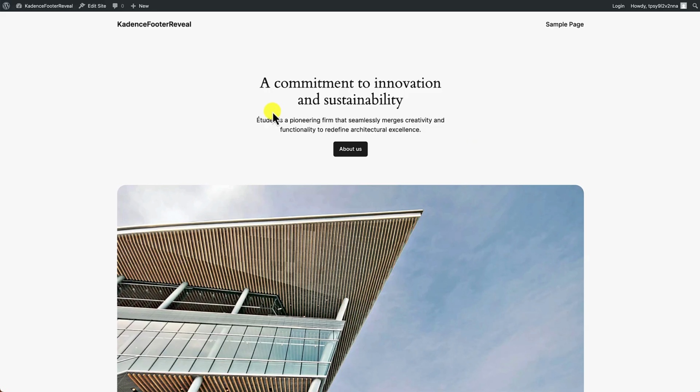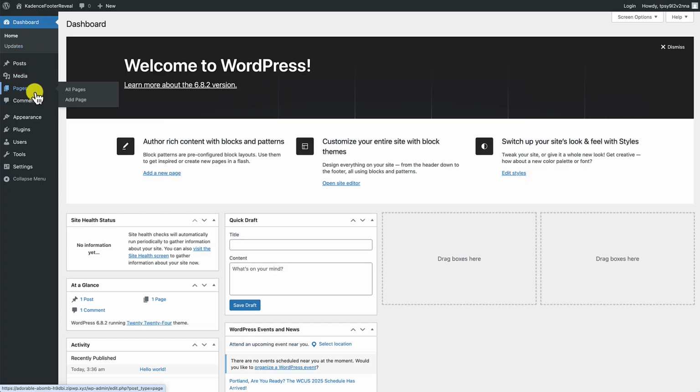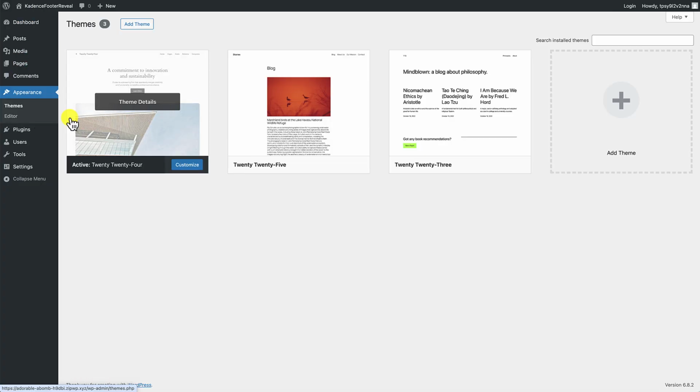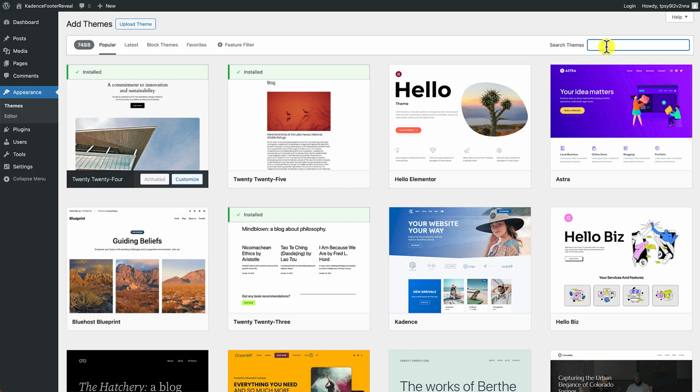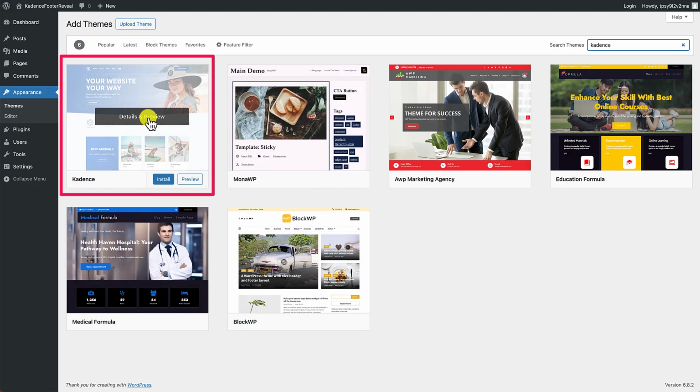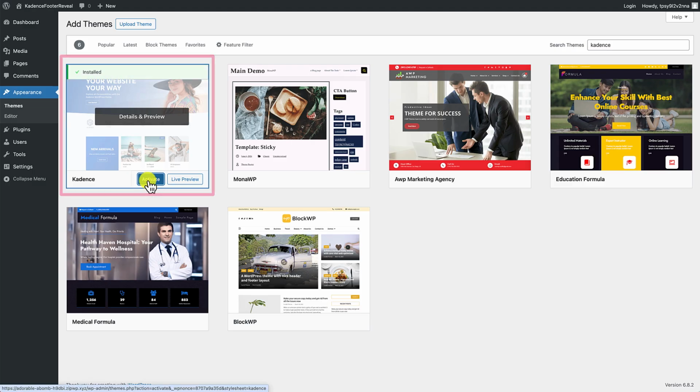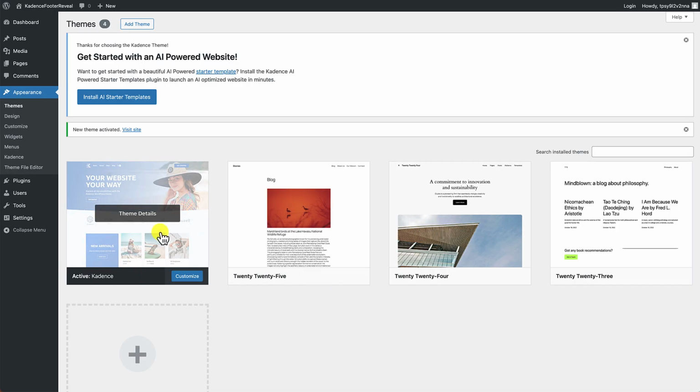To do that, we're going to navigate over here to the admin toolbar, hover over the name of the site, click on Dashboard, and then from here go to Appearance and Themes. We're going to click on Add Theme, and from here you can search for Kadence, and you'll see the Kadence theme here. Click on Install and Activate. Okay, so now we have the Kadence theme installed. Next, let's install Kadence Blocks.